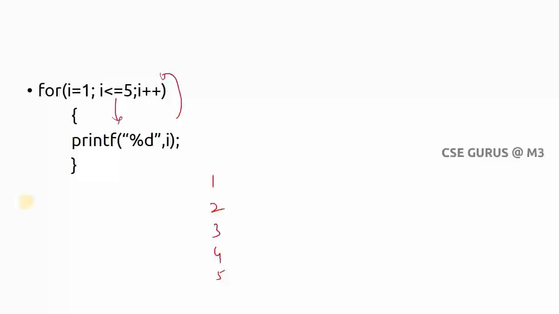Now we'll see one special case in the for loop: what if I keep a semicolon here at the end? What happens? What will be the output? Can you guess the output? The output is actually 6. Why? Because i equals 1, it will take 1 less than or equals 5, yes, true, non-zero. Then you kept a semicolon, meaning the remaining lines do not belong to this for loop. So the semicolon means your for loop is ending here itself. Next i value will be taken without printing this one.